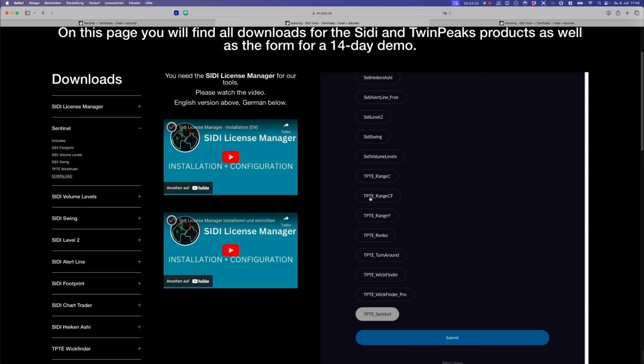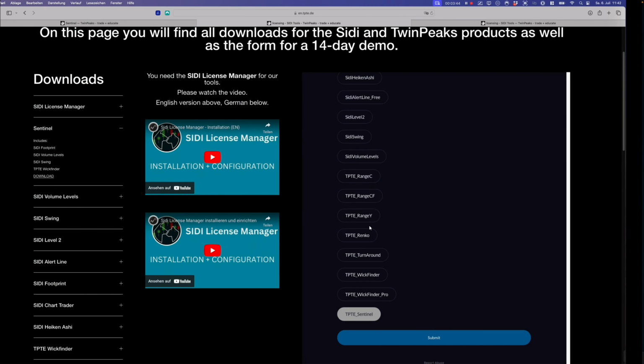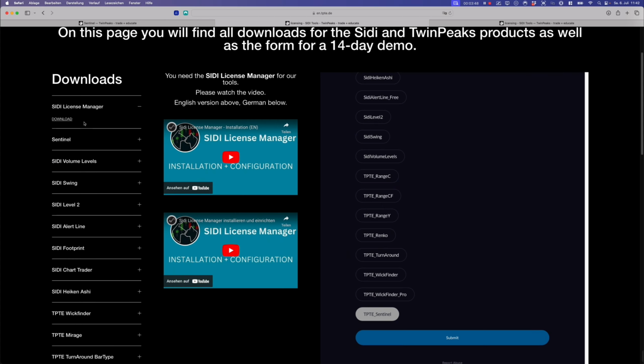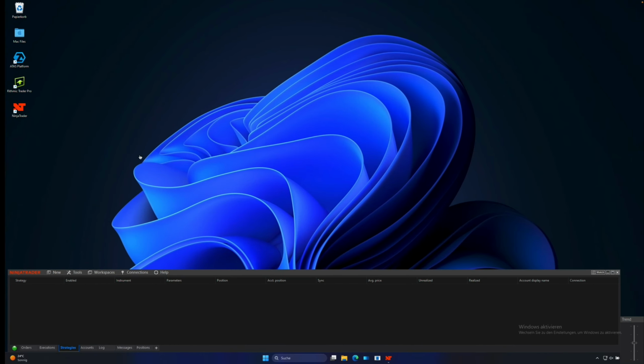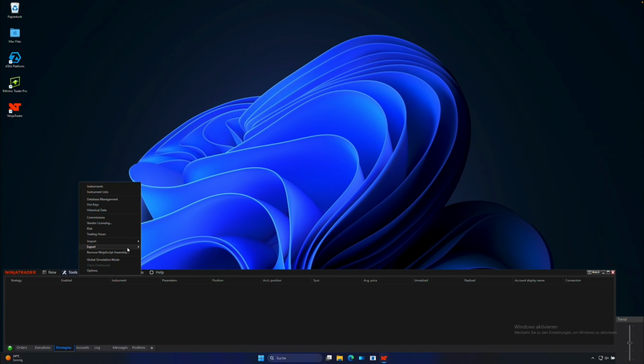We will now look at the whole thing directly in NinjaTrader. As soon as you have registered and downloaded Sentinel on the previous page, and above all downloaded the license manager, you will have two zip files on your computer. One is the SIDI license manager and the other is the Sentinel zip file. You must now install these. You do this via Tools. When importing the NinjaScript add-on, please start with the license manager.